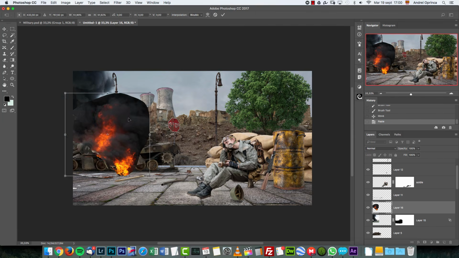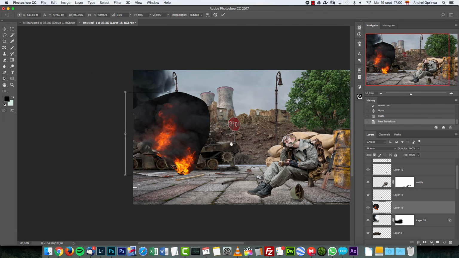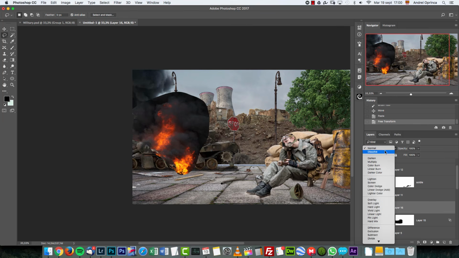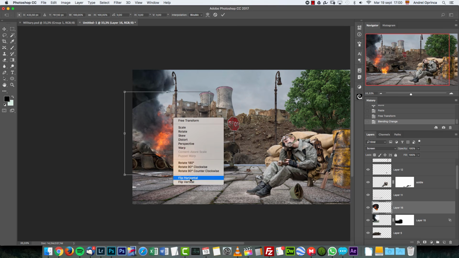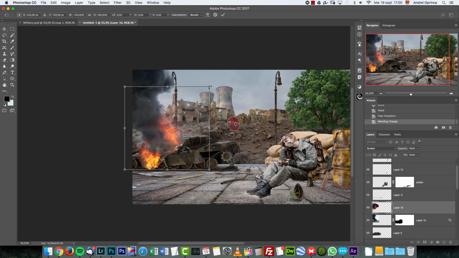How about that? I'm gonna make it smaller if I need to after that, but first let's put it there. And here I will use blend modes. Here I'm gonna use the screen blend mode. This will make the smoke go away and we'll keep the fire. And let's move with horizontal over there and place it somewhere there.